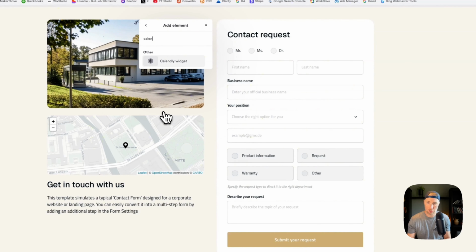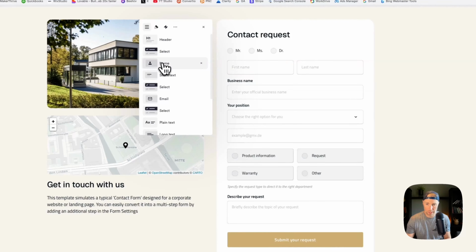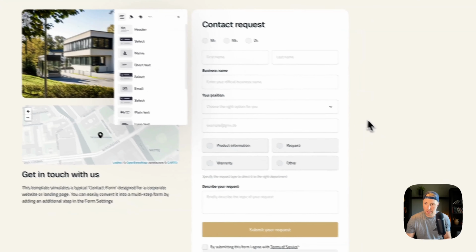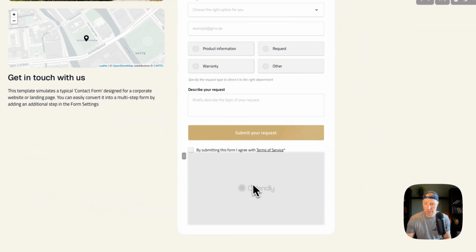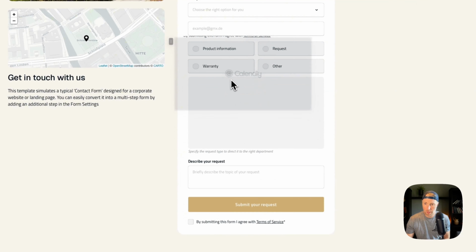And then I can just search for Calendly widget. Here it is. Okay, so I selected it. If we scroll down the page here, we see that it put the Calendly widget at the end of our form. We can just drag and drop it to move it up. Let's place it right there so that it's before the submit your request button.